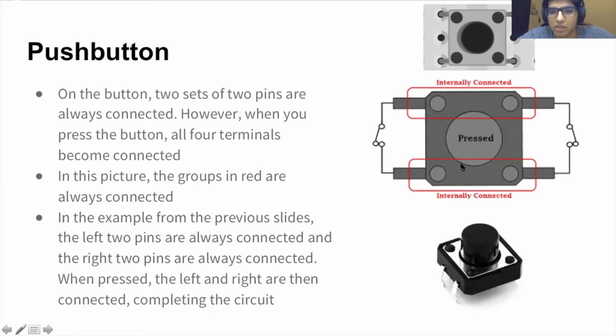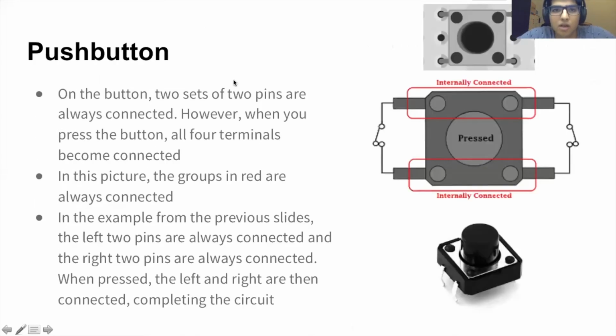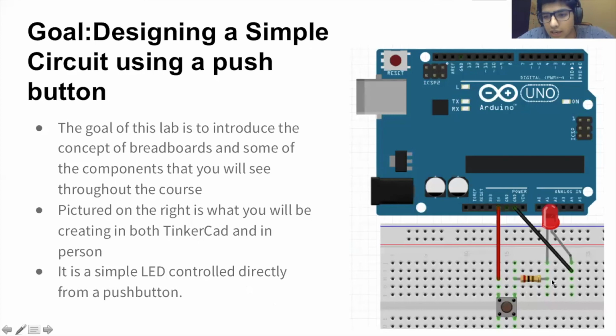So in this picture, the groups in red are always connected. So these parts and then these two. And in the example from previous slides, the left 2 pins are always connected and the right 2 pins are always connected. When pressed, the left and right are connected, completing the circuit. So let's go to the previous slide here. So on this slide, these left 2 pins are always connected, and these right 2 pins are always connected. When you press the button, then you will have these 2 connecting, and then electricity can flow.